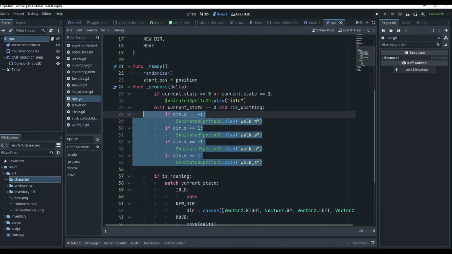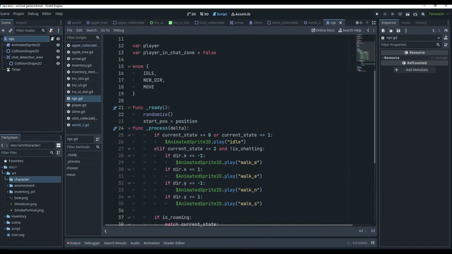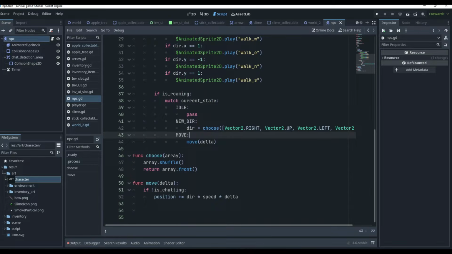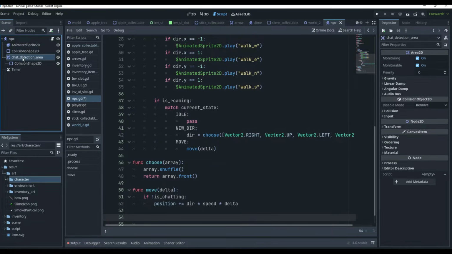We should play our animations. We should be choosing a random direction. We should be cycling through the states in a random order once we set up our timer. We do not have the timer yet, so that's not exactly going to work yet, but we're almost there. We have just one more function, and the last function is our chat detection area.